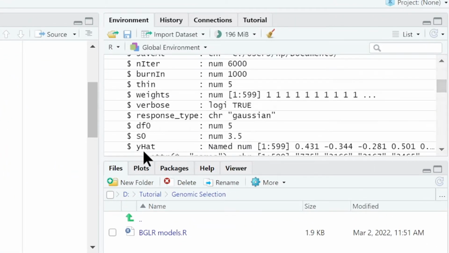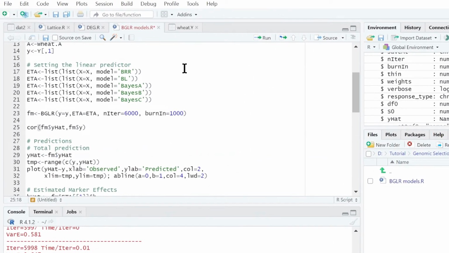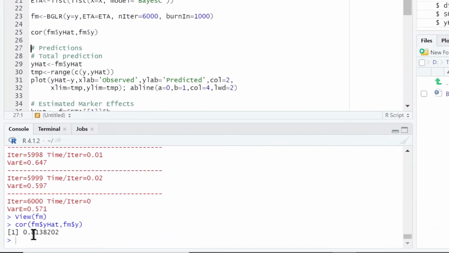Y hat, these are predicted. So we see the correlation of predicted and observed. We look at that correlation. You can see the correlation is 0.81. This is a good correlation, and this model can be used.